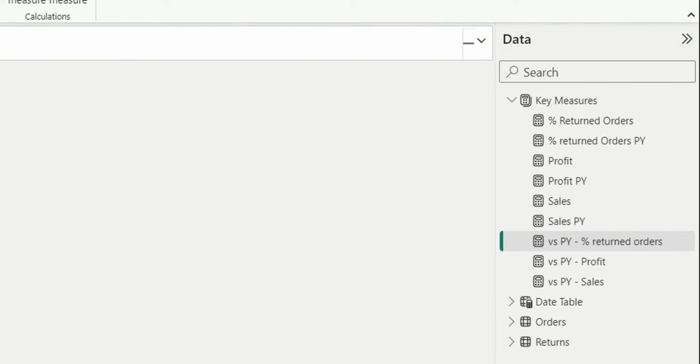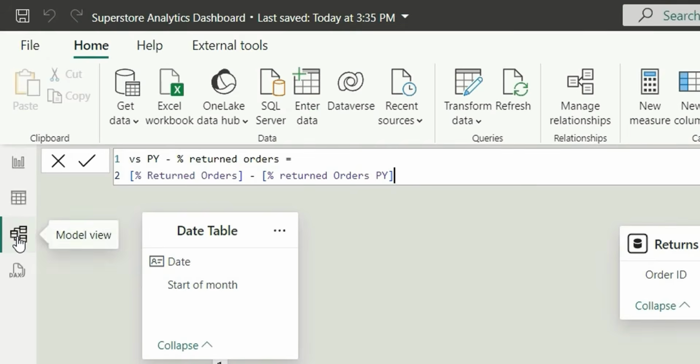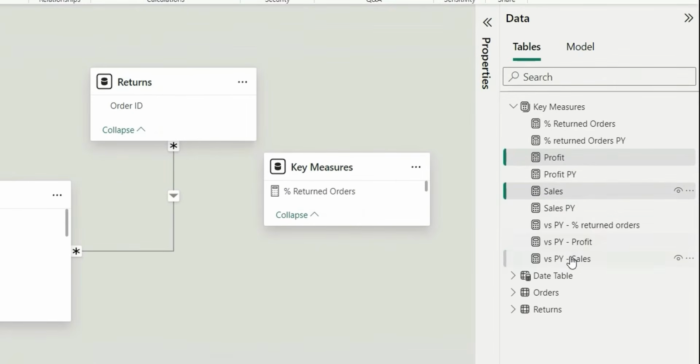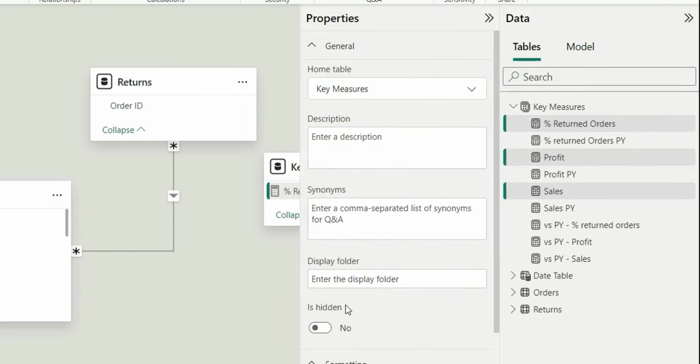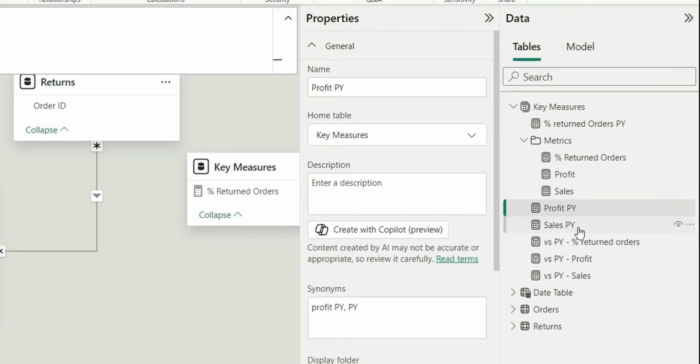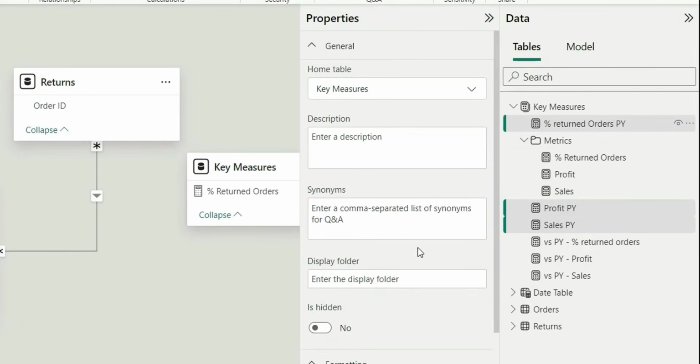Now we are going to do one more last thing in the data modeling. We are going to organize these measures so we can easily find them. So let's go to the modeling view, and from here I will select profit, sales, and another measure, percentage returned orders. In the properties pane, let's store these three measures in the metric folder. Again, for previous year, I will select profit PY, sales PY, and percentage returned orders PY, and name the folder PY measures, or simply PY.